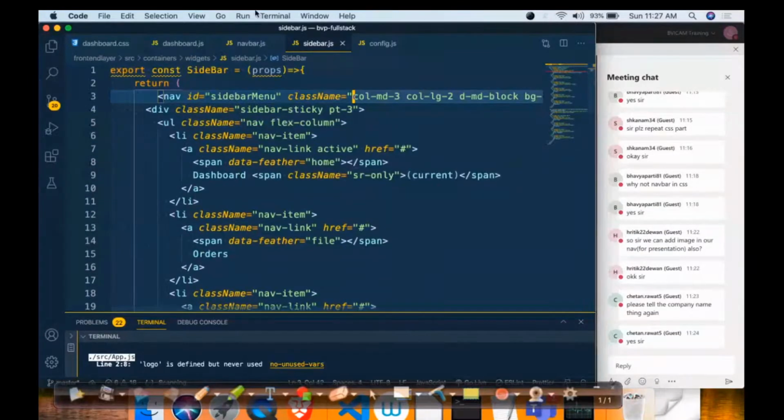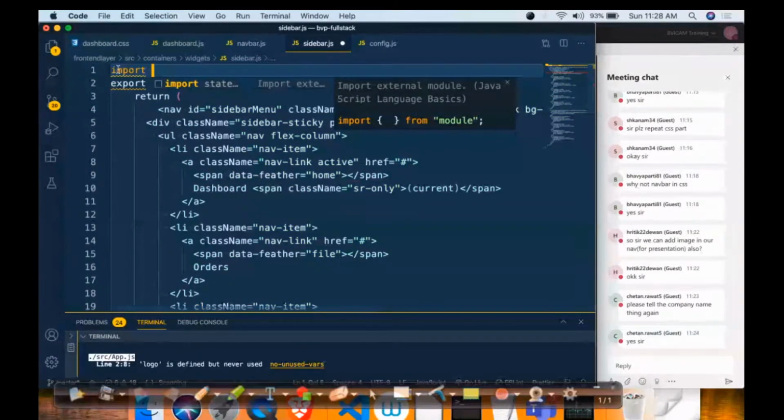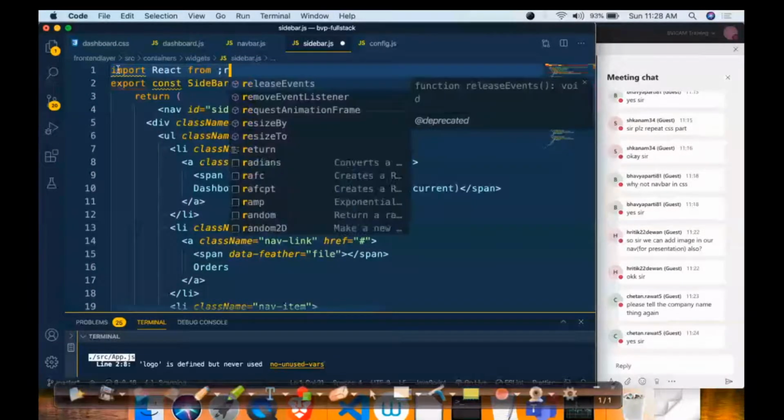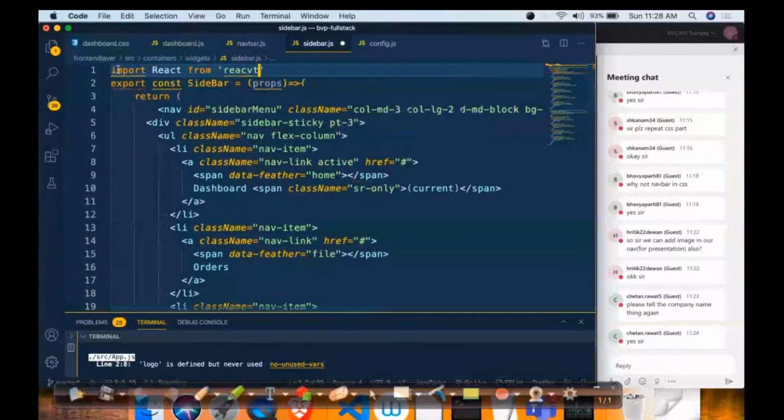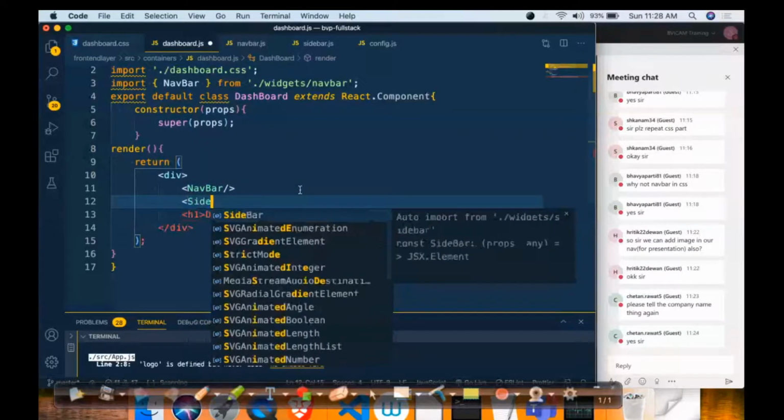So now we have this sidebar, and from here I will say import React from React. So we have at least the sidebar, but we need to put this sidebar stuff in this dashboard.js. How? We will see. So from here, I need to put this sidebar like this, sidebar.